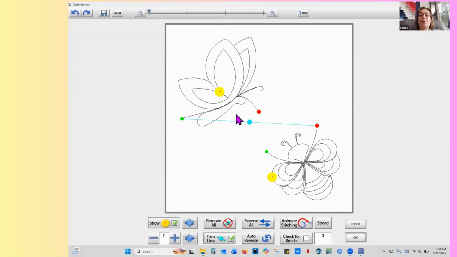So now I can see both of the patterns because they're both on the top layer in the active layer. So let's look and see what's going on here. We can see that this is one continuous line and this is one continuous line, but they're not in the order that we would like them to be in. It wants to stitch the bee first, and then it wants to be the butterfly. And I can tell that because this yellow circle says 1 and this yellow circle says 2. And I want to swap them.